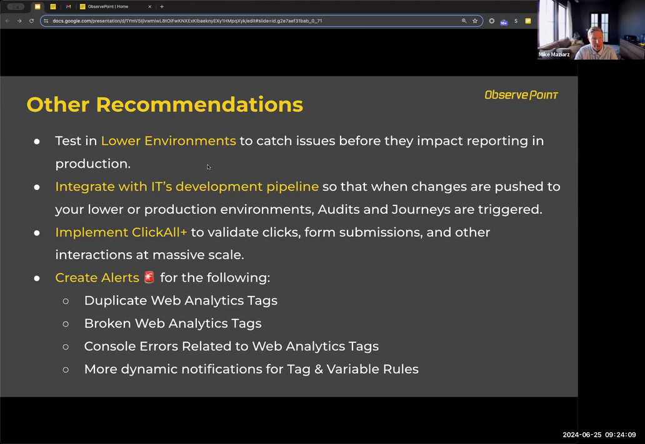And we also recommend integrating with any of your development pipelines, right? If you have a CI/CD pipeline that kicks things off, a lot of our customers will kick off an audit as part of that, so they can get that thumbs up, saying, hey, everything's good before we push this live.